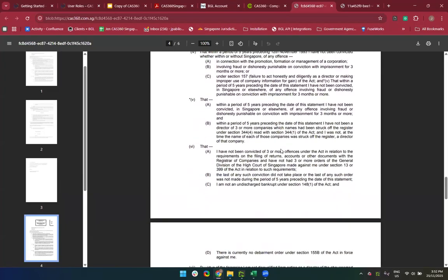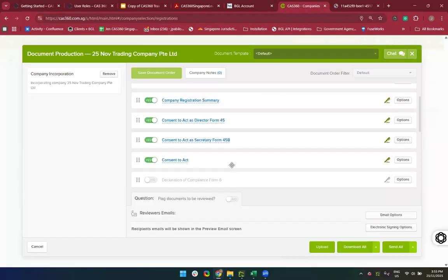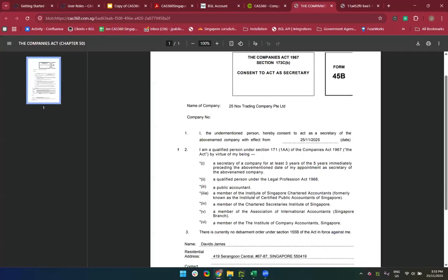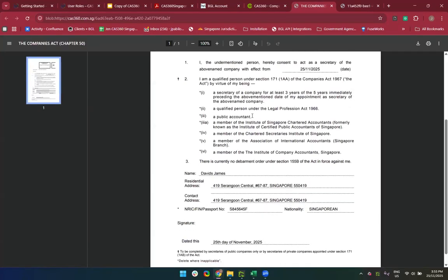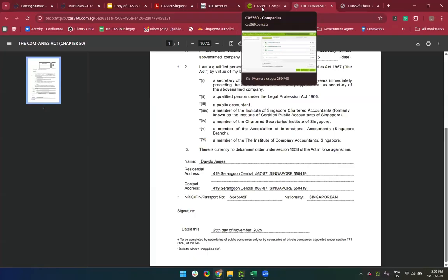Similarly, we have another consent to act as a director right over here, Veronica Tan. And in document production, you have the ability to preview these documents like what we're doing right now. So you can simply click on consent to act as a secretary. Again, it fills up the fields that need to be filled up in your ACRA forms based on the data that you have input into that company.